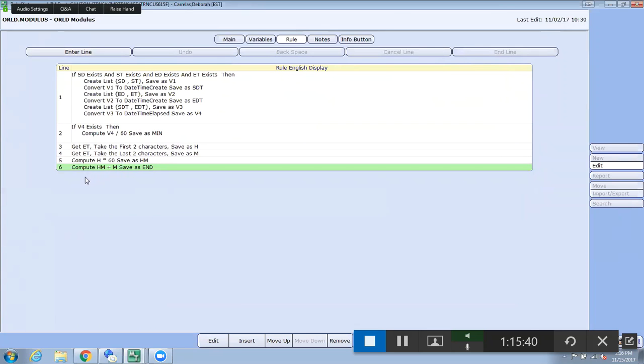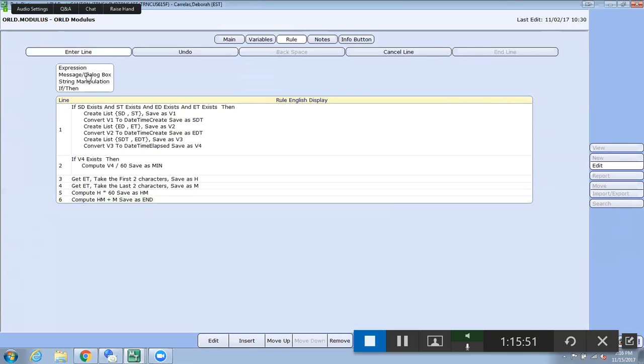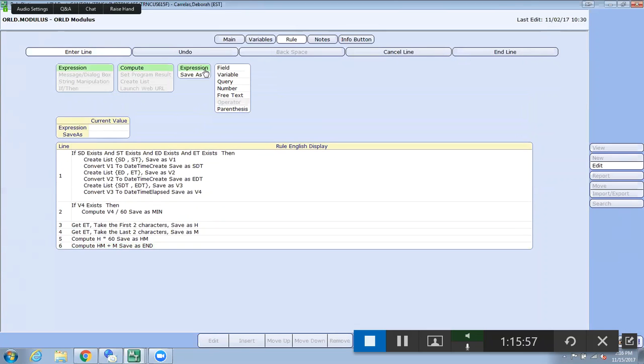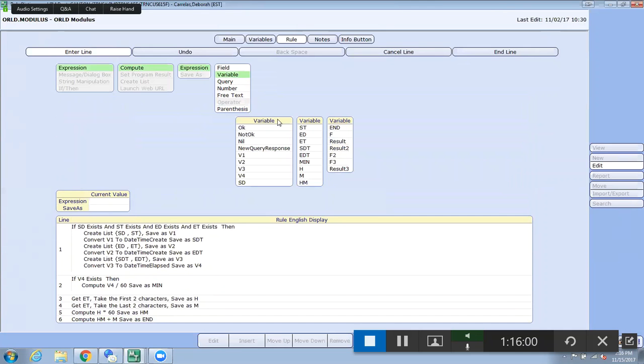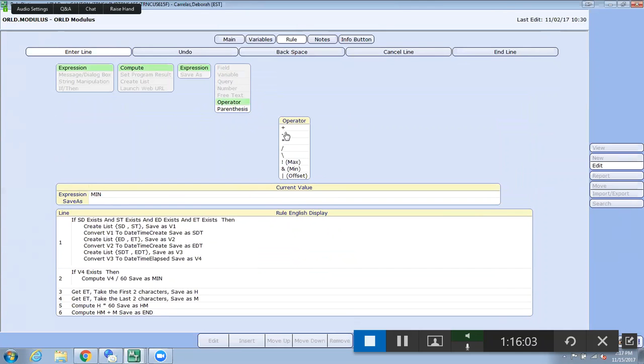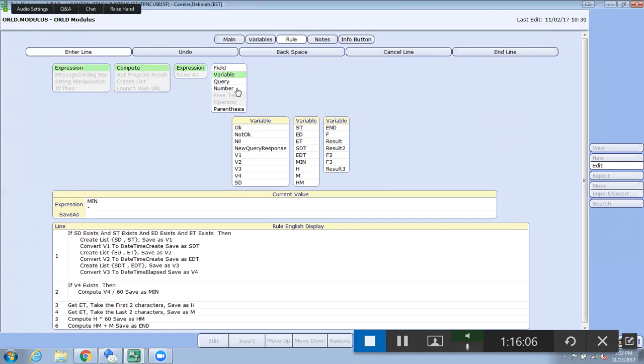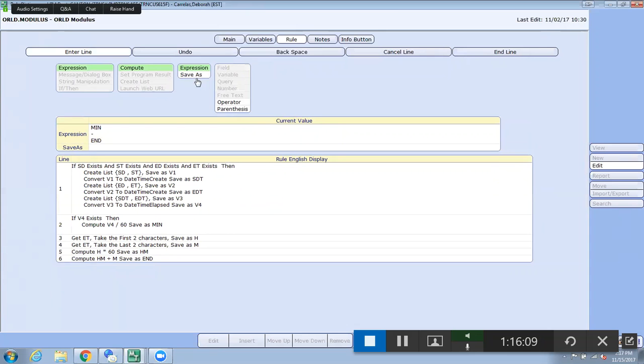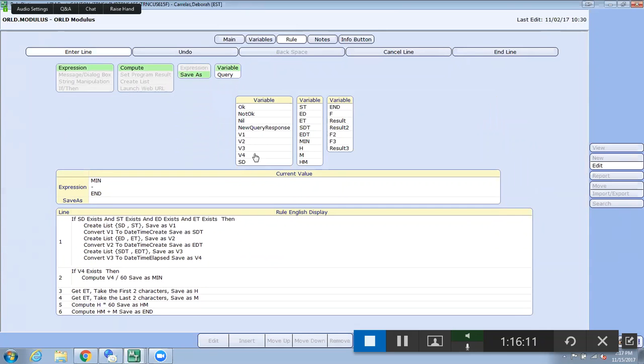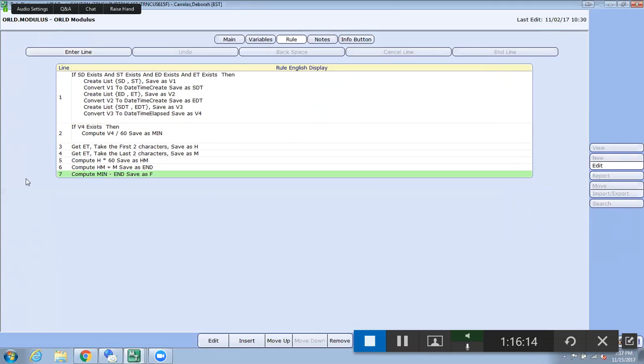And then the next thing I'm going to do is see what the difference really is between the minutes here and the end over here. This is where I'm going to start using the modulus. So the first thing I need to do is compute, and I'm going to subtract that from the end and then save that as F.